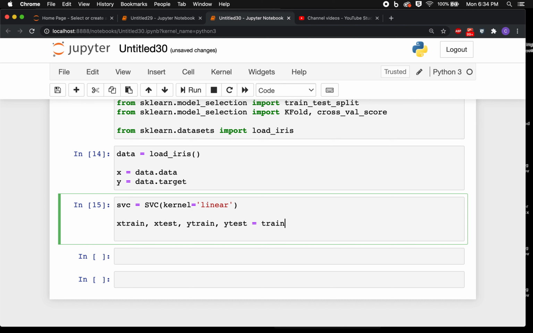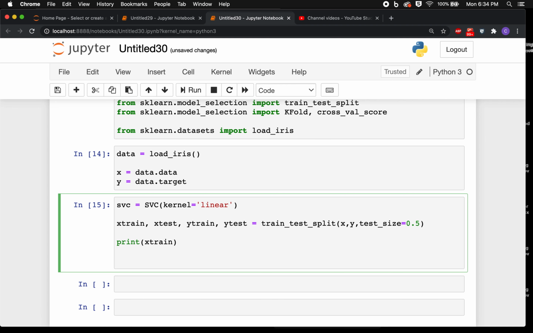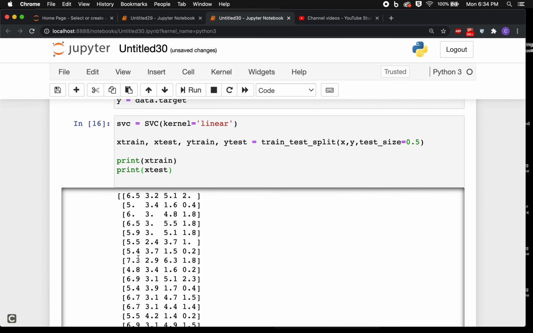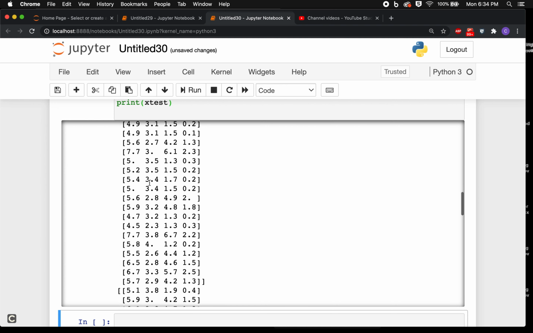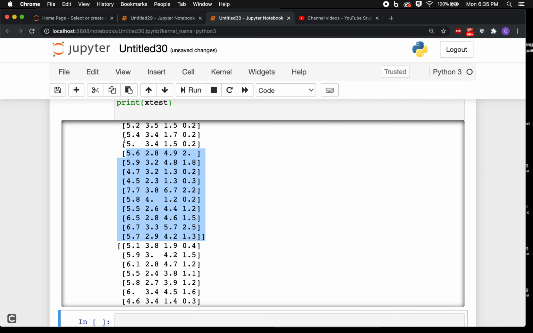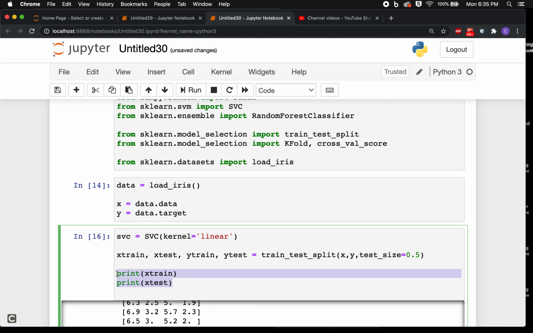And this is going to be train_test_split. Now we're going to pass in our X and Y, and set test size equal to 0.5. If we just print X train and X test, what we're doing is splitting up our data set. Our training data set is going to be an array, and half of our data is going to be in the first array. Then our test is going to be the second array where we have the other half. So that's how we can visualize it.